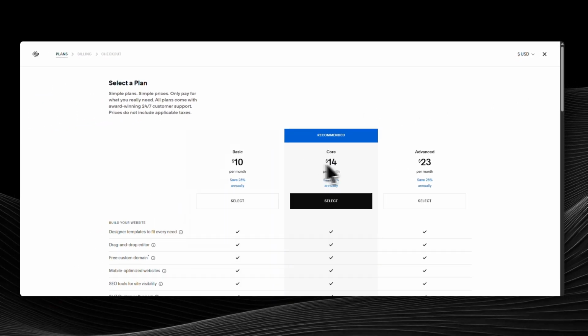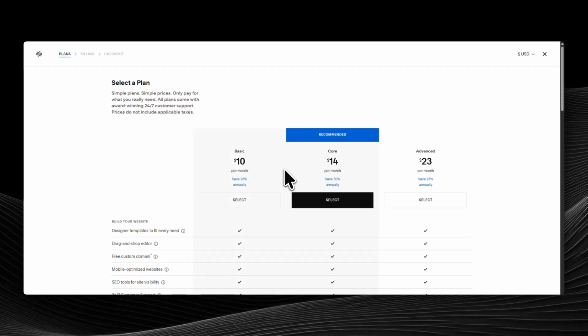That's all there is to it. From your dashboard, click the gear icon, open Billing, go to Subscriptions, select the website description, and click Subscribe to see all your plan options.